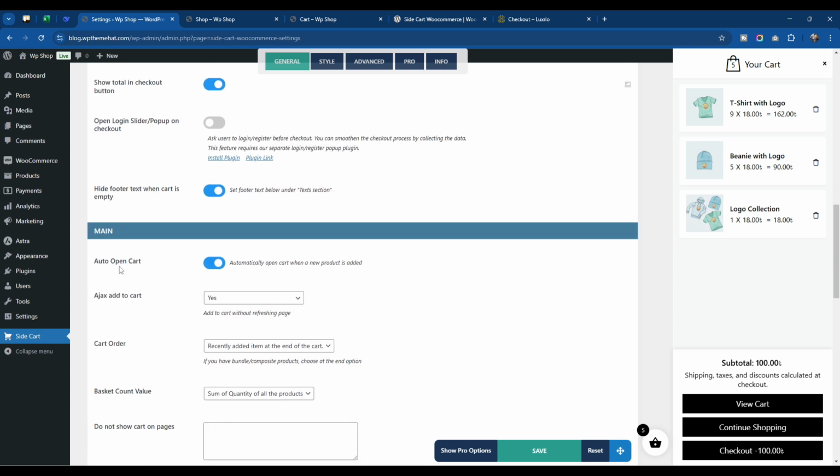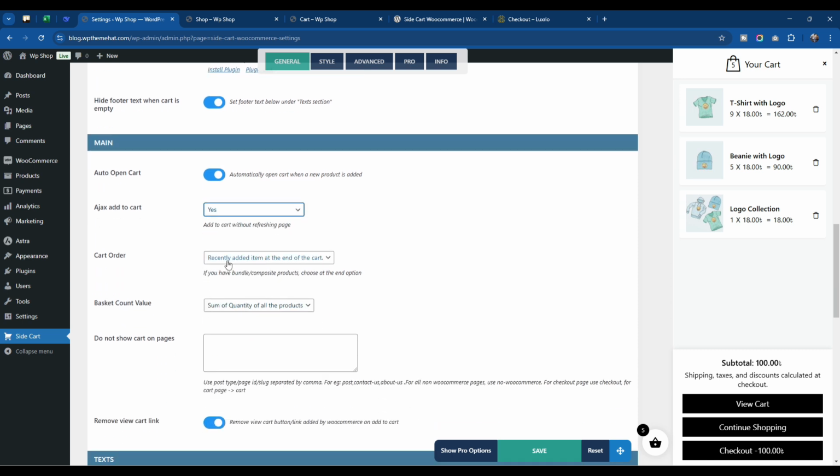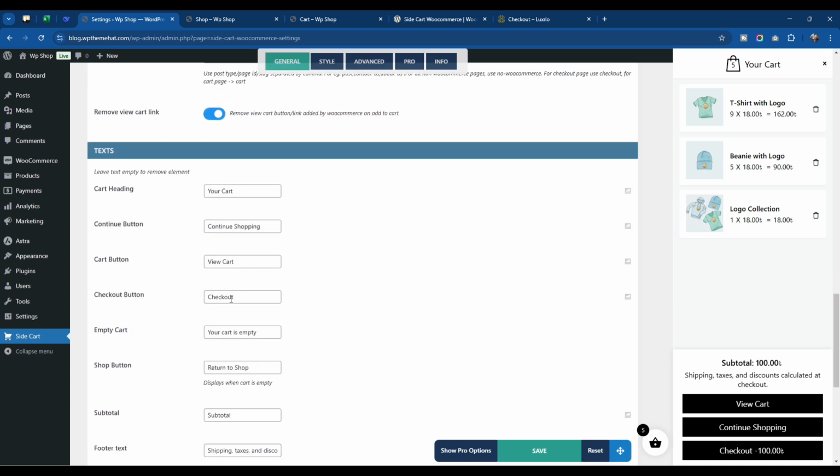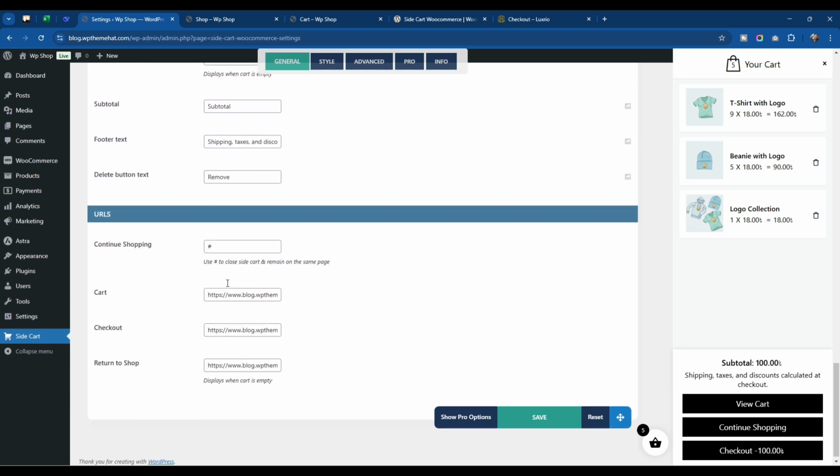Now you can see the auto open cart. So Ajax add to cart, yes, or you can set it to no, or you can set the cart order, that if the product is added to the cart, the basket count value. So there are several options that you will have here to change.